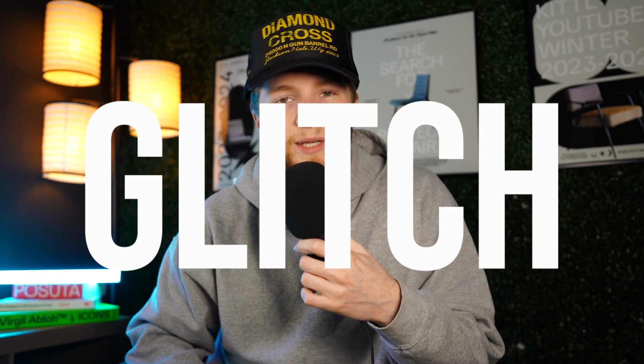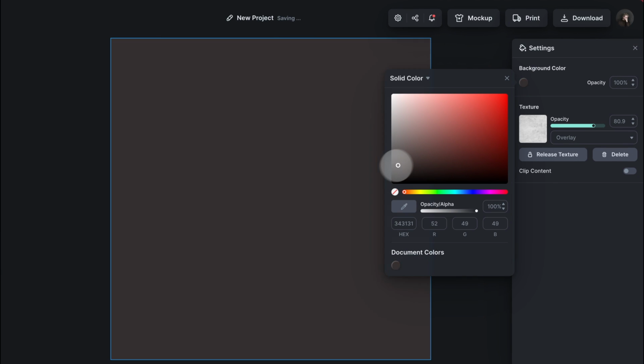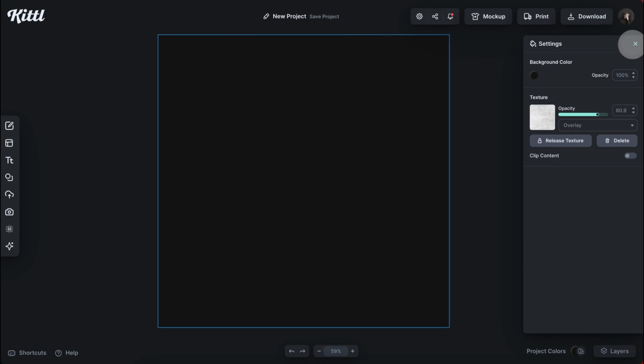Here's how you can make this glitch text effect super fast and easy in Kittl. So I've got my Kittl project open. I'm gonna change my background color to black. Then I'm gonna hit T to add some text.